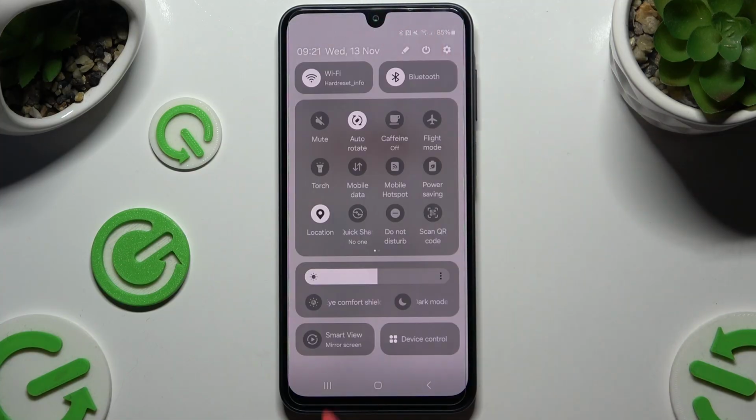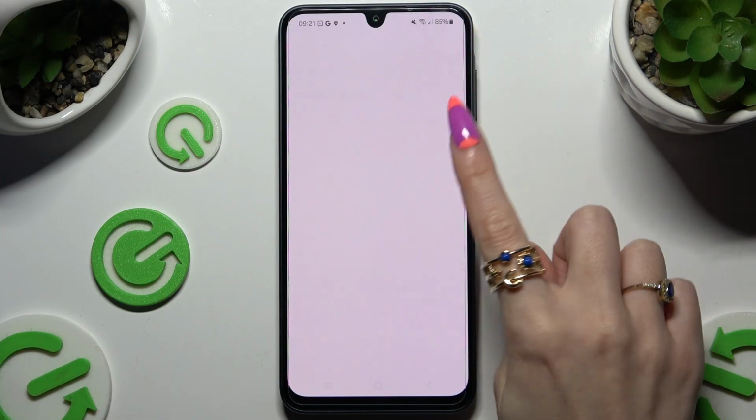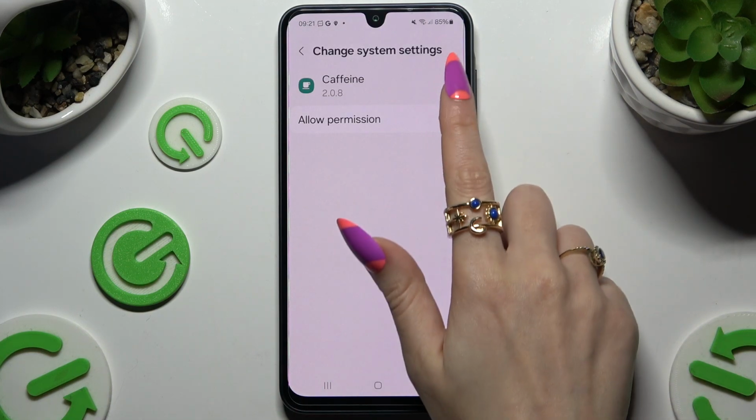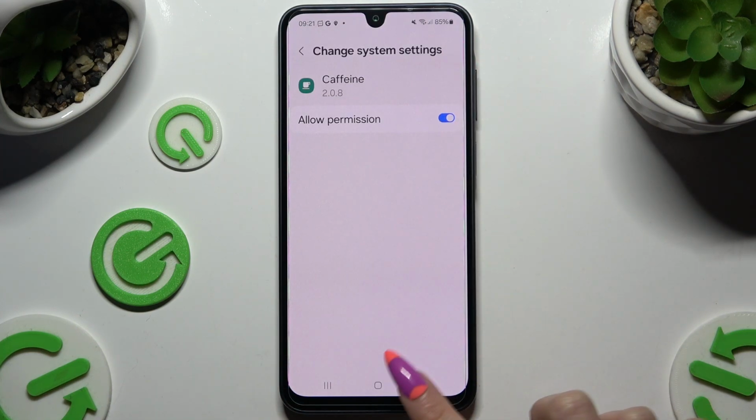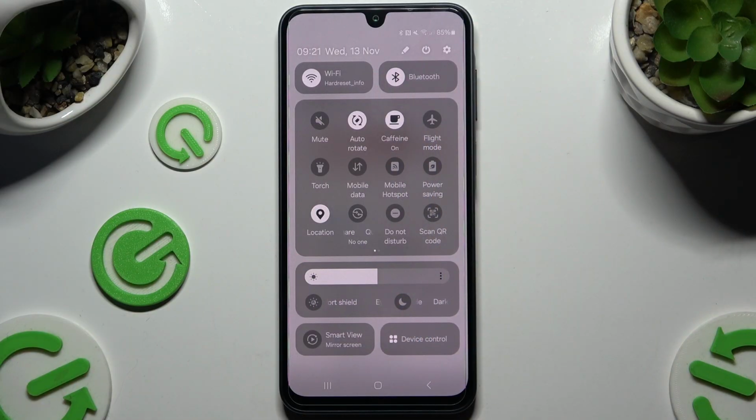Lastly, go back to Tab menu and click on your Caffeine shortcut. Then tap on this switcher next to Allow Permission. After that, you can click on it to activate it.